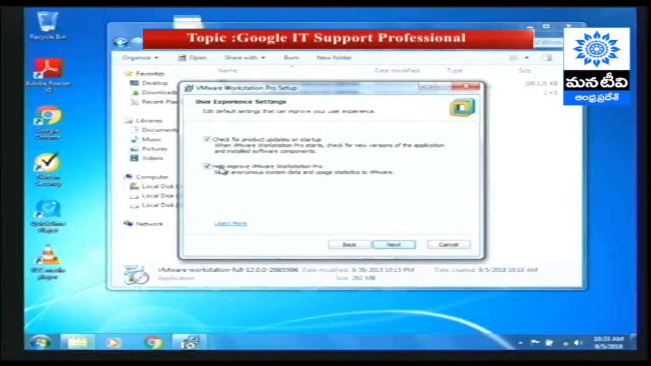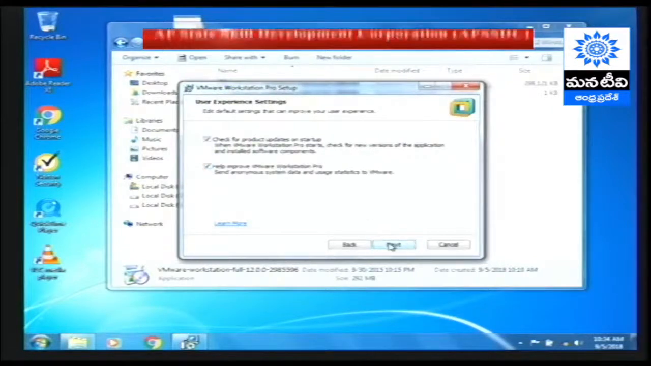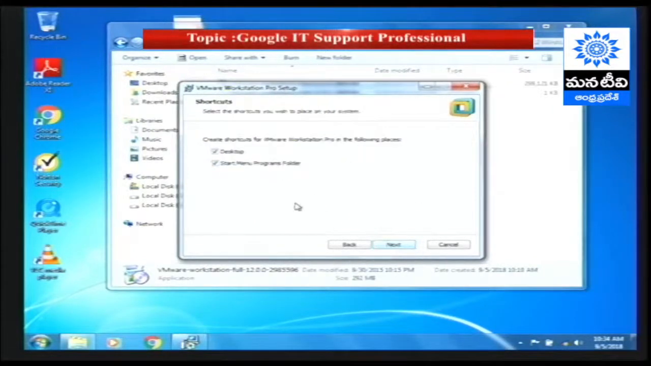And one more box is here, check marked by default: Help improve VMware Workstation Pro. Send anonymous system data and usage statistics to VMware. It means system data will be shared with this application. Is it required to check mark this box? If it is required, check mark it. If it is not required, just uncheck this box. Click on next.